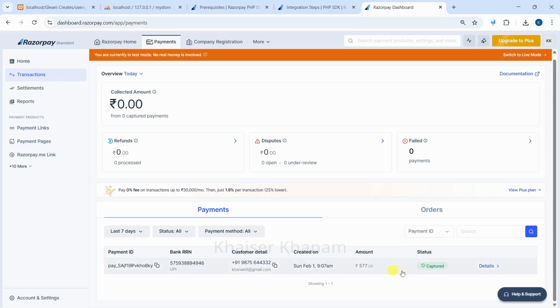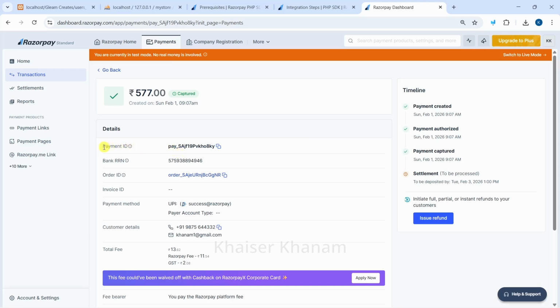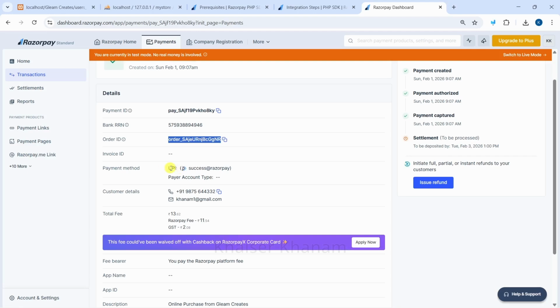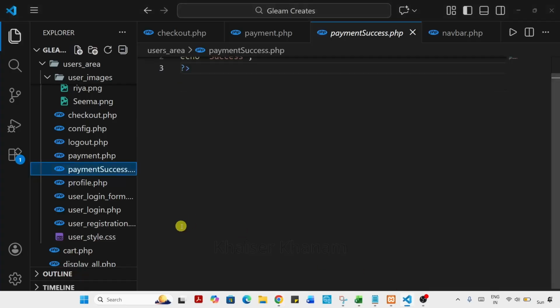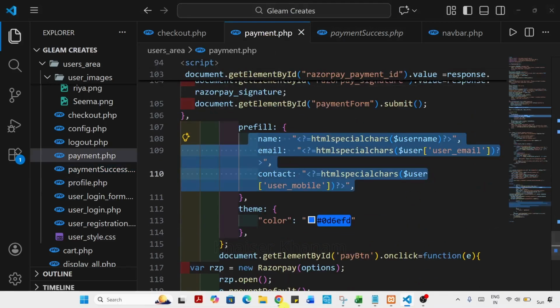Whatever user email. Okay, let me just see the details. Payment is displayed. You can see we are having this payment ID which we have captured. Then we are having some number and here you can see we are having order ID. This also we have captured. And payment method we have selected UPI. Customer details which we have passed inside prefill. Let me show you which we have passed inside the prefill.